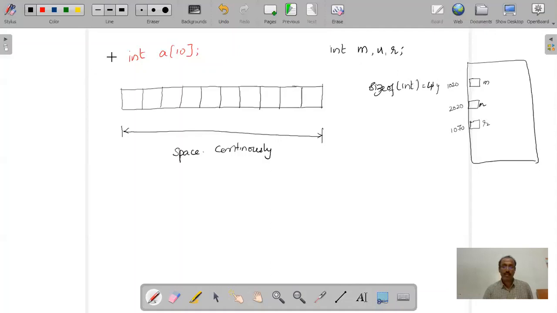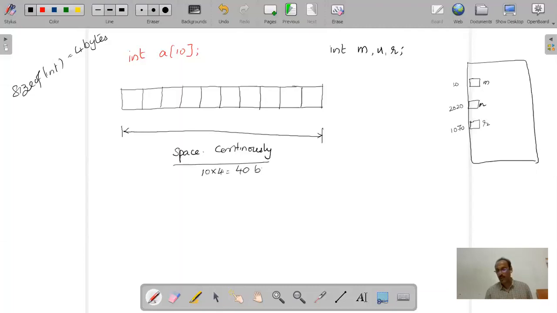One second, let me erase it. If I try to print the size of int, and it is 4 bytes, how many elements are we declaring here? 10 elements. How much space does it allocate for 10 elements? 10 into 4, that means 40 bytes of memory it will allocate to this array a.